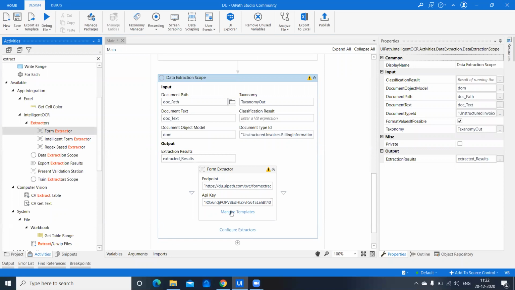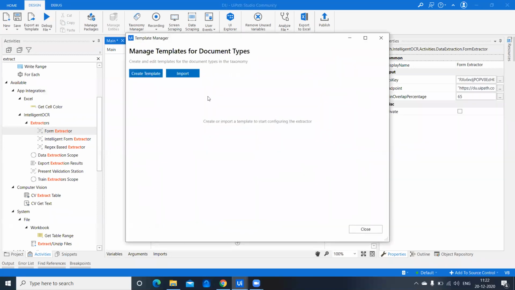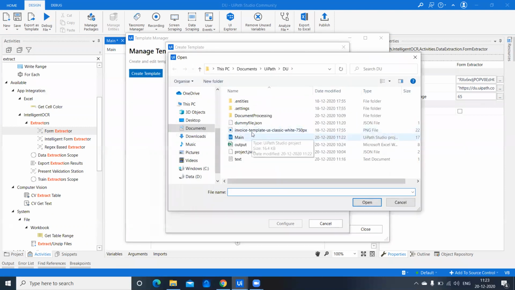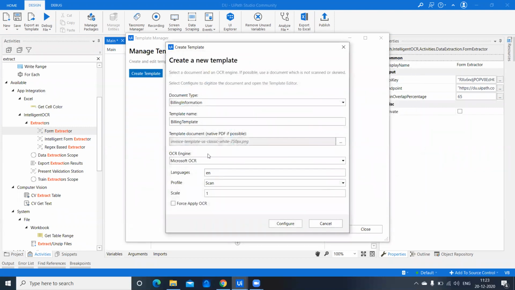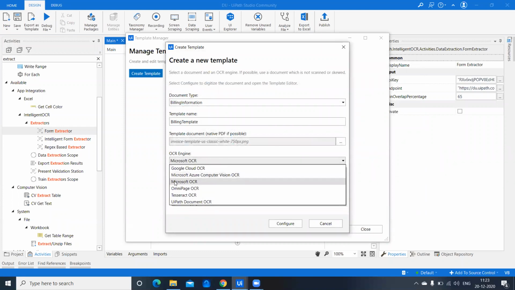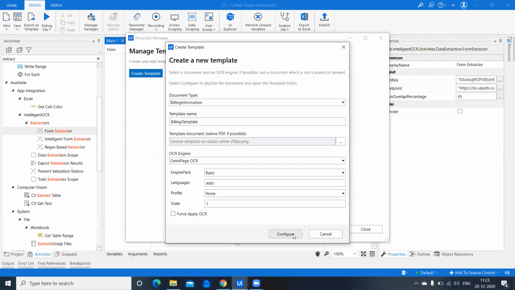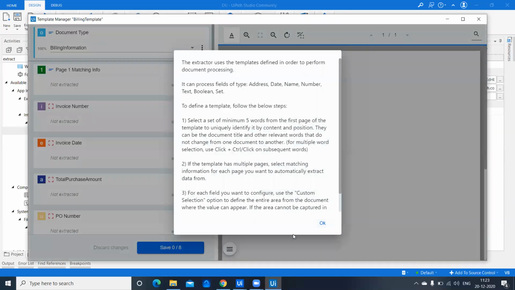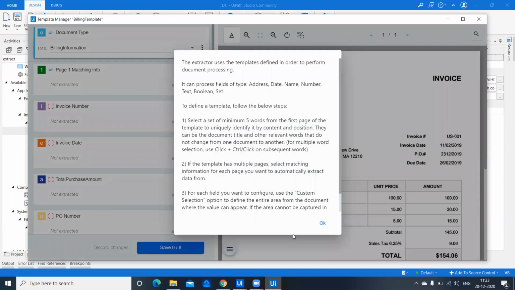And now I'm going to manage the templates. As I don't have a template currently, I want to create one. The document type is billing information. Let's suppose billing template is my template name, and I would select the document. So let's for now select this document, and my OCR engine is OmniPage OCR, and I would say configure. So now the document is getting digitized, and you have an option to extract the information from the document.